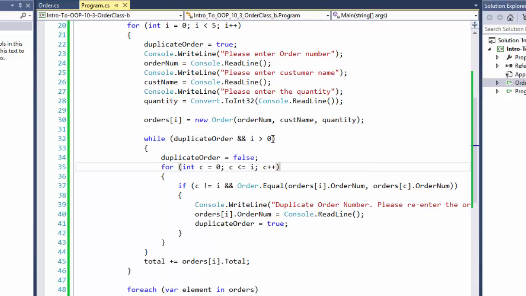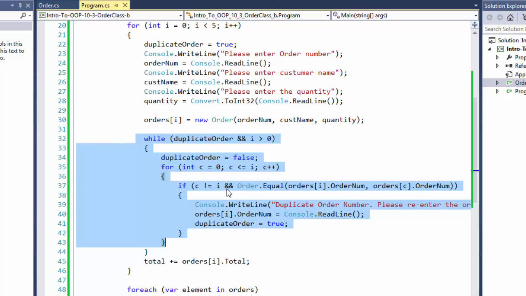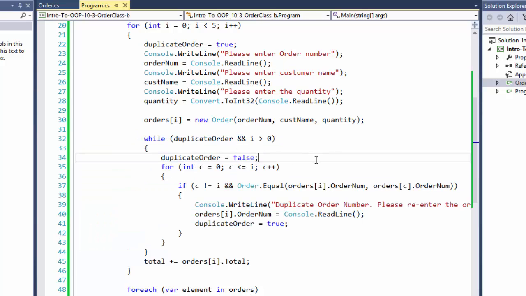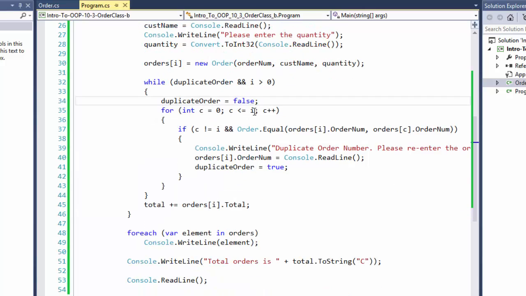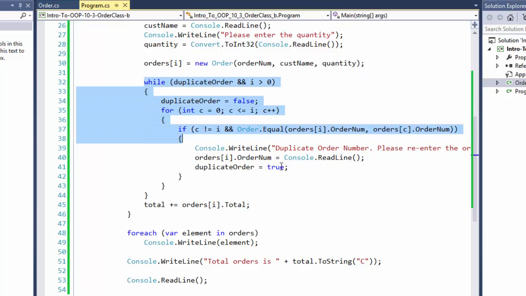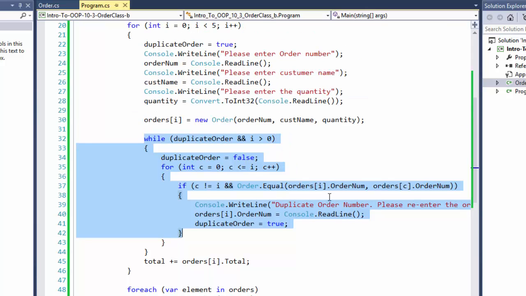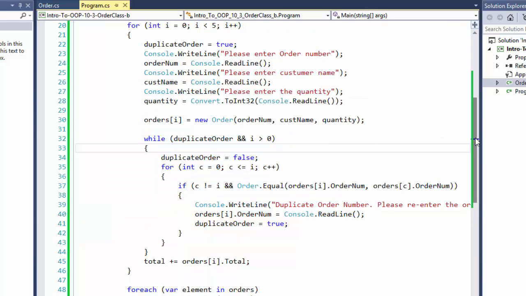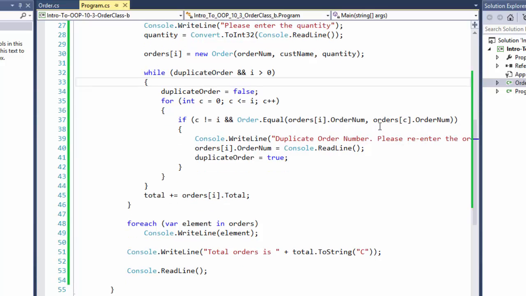Now we will skip this check if only the first object is in the array. In other words, if i is less than 0, the loop is not checked. It doesn't go through the loop. And inside of this, we only check the numbers, the objects that we actually already entered. We don't check for the empty elements within the array. Now we could do this loop at the end after all the objects are already there, but this way, you catch the duplicate order number before the object is actually created or while it is being created.